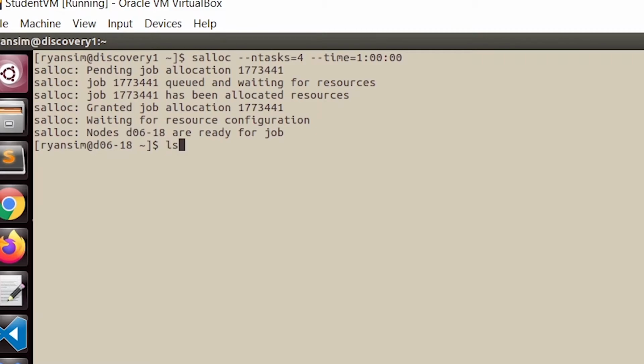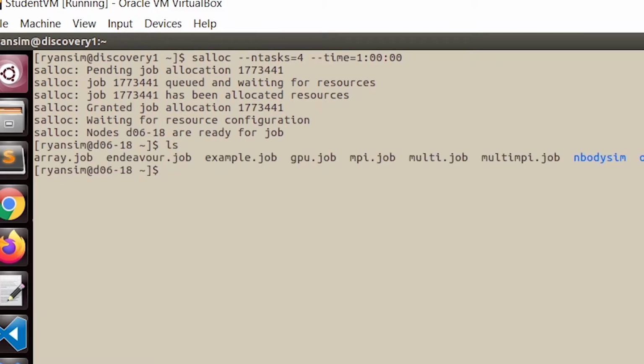Here, we're at the same directory, but now we are on the interactive node. Now we can run jobs freely without worrying about blocking up the resources. Let's exit.